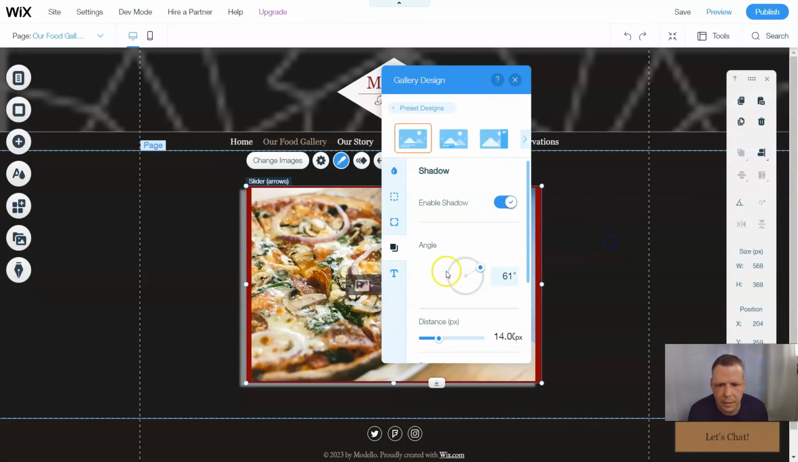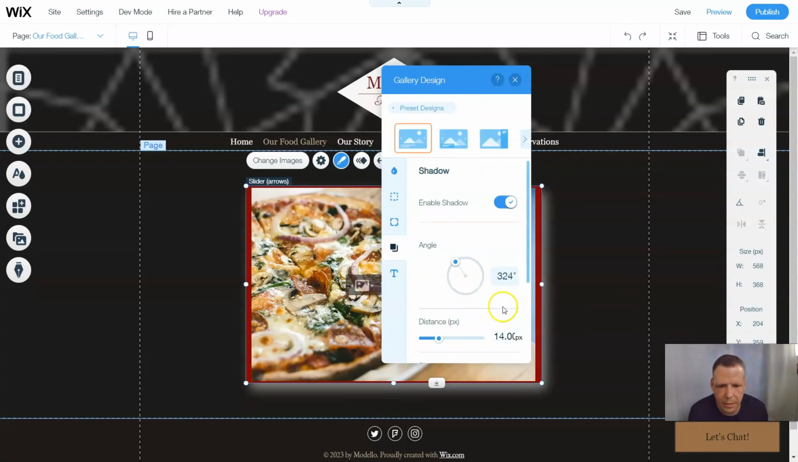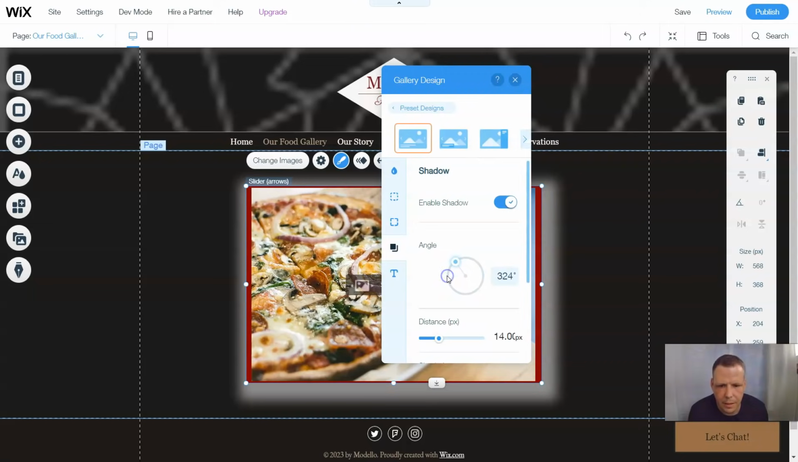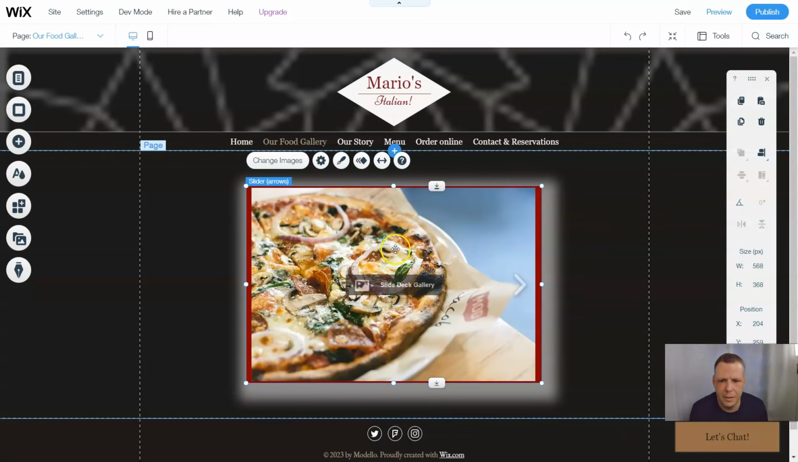All right. Now, coming back up, you can see the angle where we're going to put that shadow. I'm going to leave it about right here. All right. And the blur, you can make it, there we go. And the size, you can make it bigger as well. And there we go. Now, I like that. That's pretty cool. It kind of really grabs your attention.